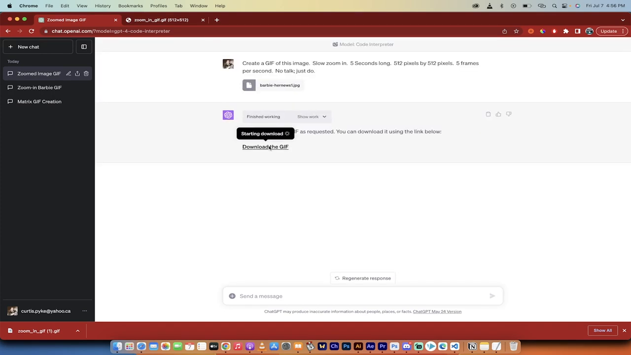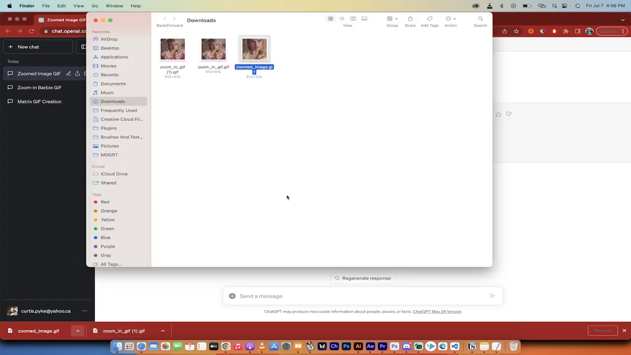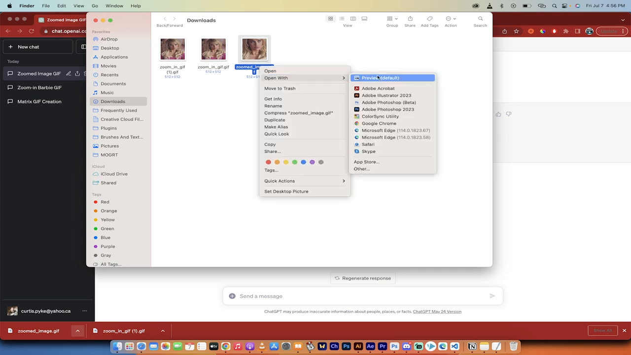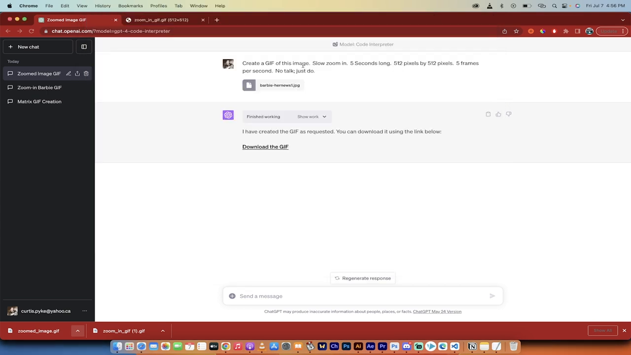And then you can just click on download the file and presto, it's downloaded zoomimage.gif. If I was to go in and check that, I would just go show in Finder, and then presto, there she be. And then I can even right click on this, open it with, I don't know, Google Chrome. Let's see what we got.